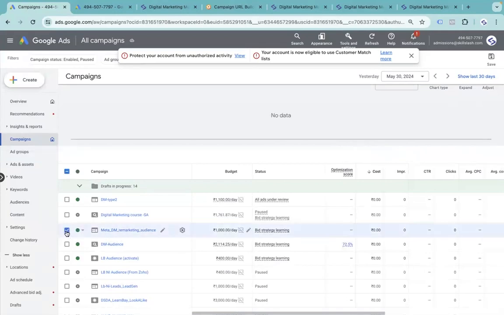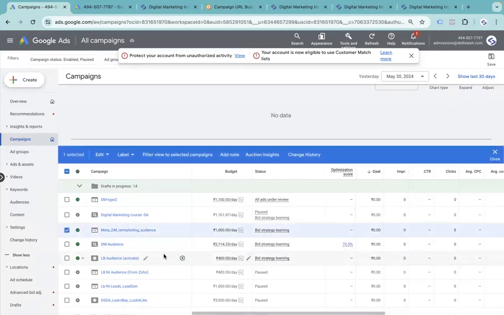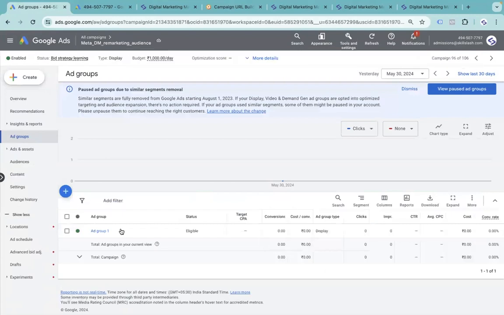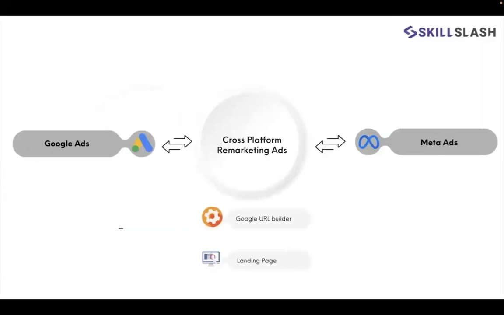So this is the campaign that we created, which will only show ads to those audiences who have interacted with us in Facebook or Instagram ads. So everyone, this is how cross-platform remarketing is done. I think you're able to understand the concept properly. That's it. Thank you.